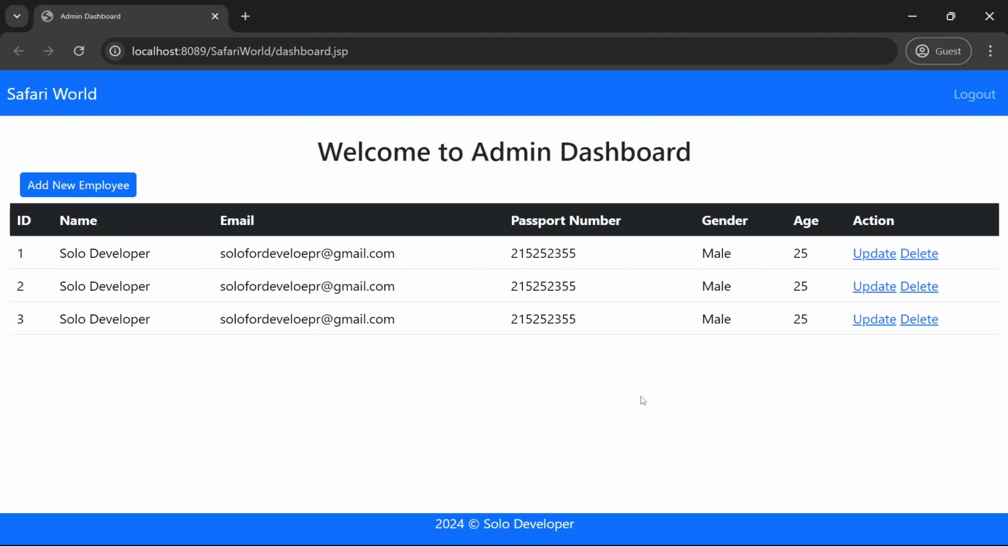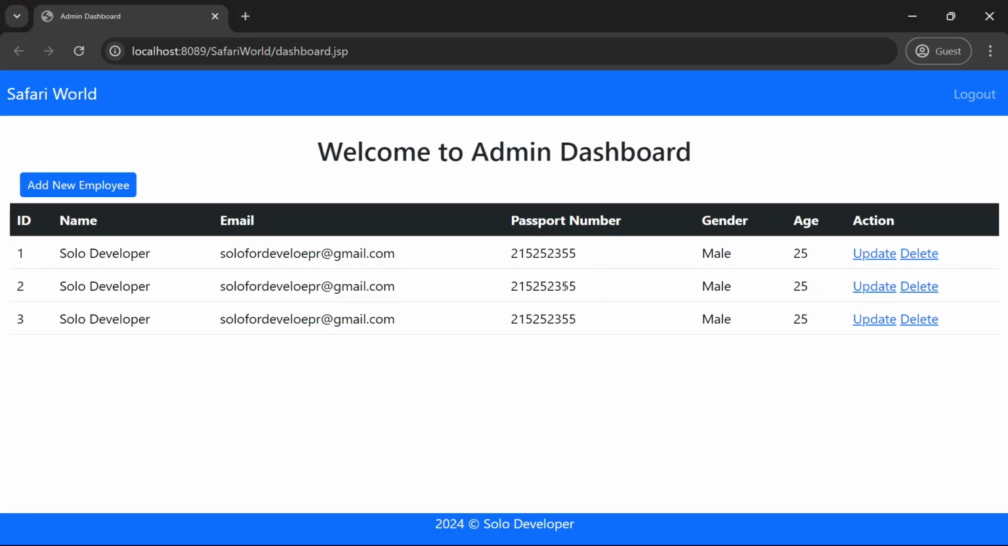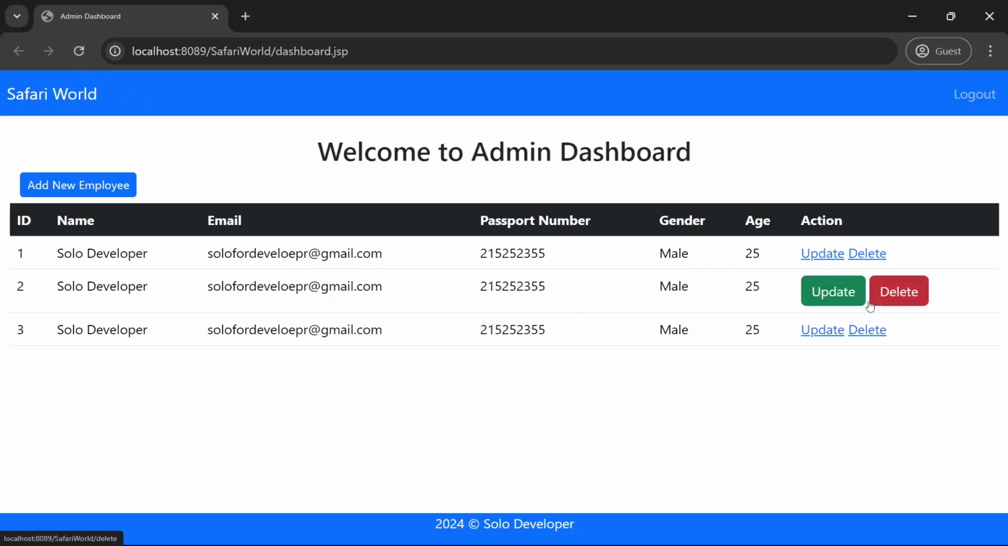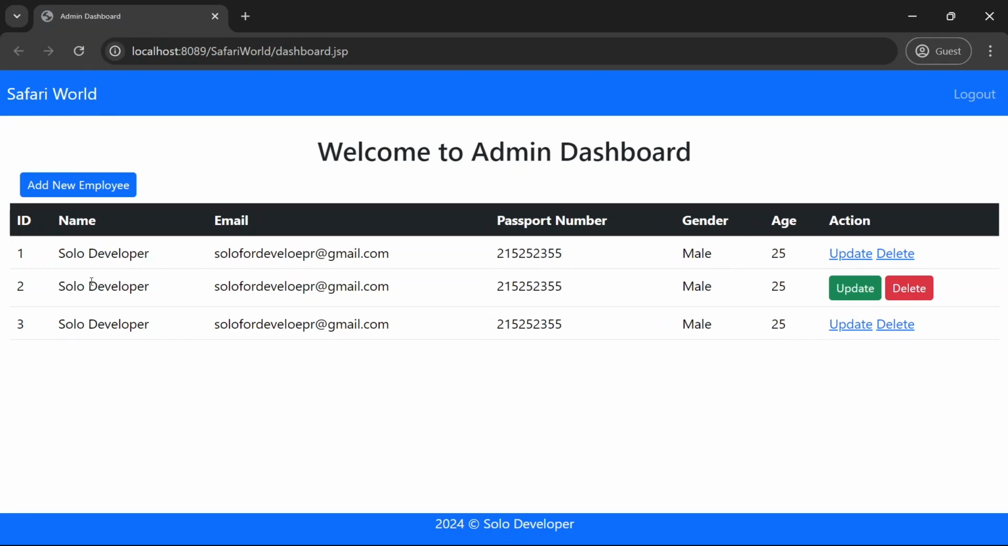Now we will create the database for this table, right? Before that I am going to add style for these 2 buttons. We'll use green color for this one and red color for the delete button. I'm going to make these 2 buttons nice and small, so we can use button small. Right, so your final output will be something like this when we get this information from the database.